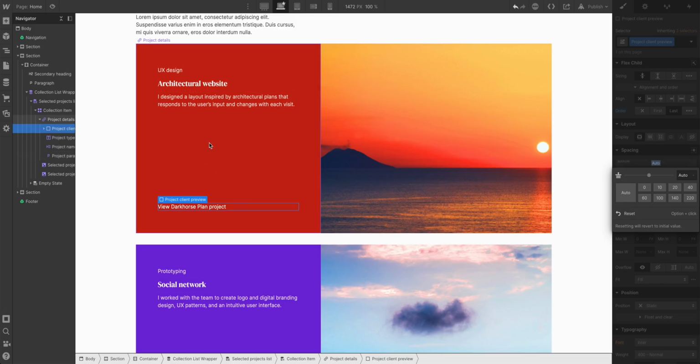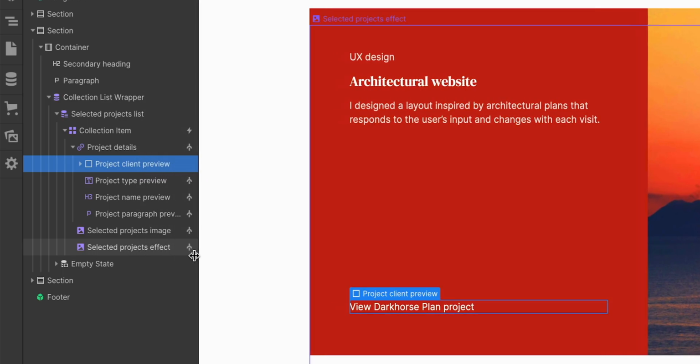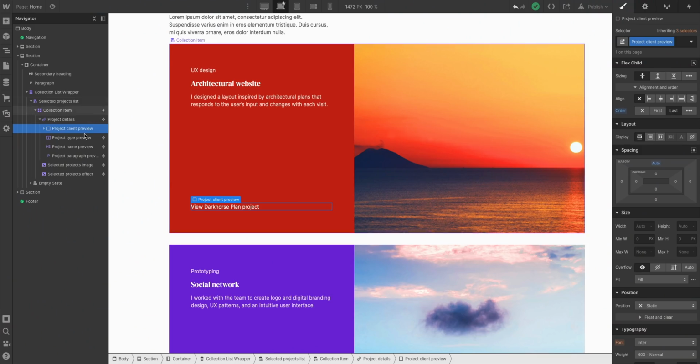That'll automatically create space. It'll push Project Client Preview to the bottom inside the space available in our link block. And if we expand the navigator over here to the left, we can always see that Project Client Preview appears first. Usually, screen readers will look to the official document order, the order inside the navigator. And it finds this first and will read View Dark Horse Plan Project.